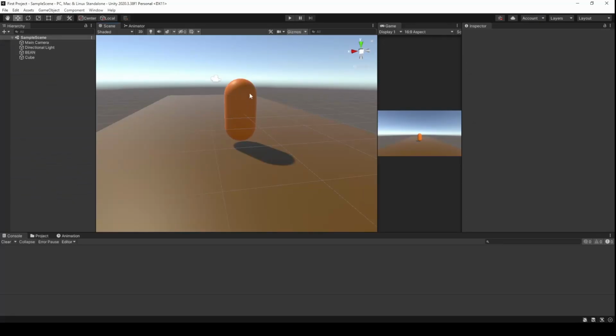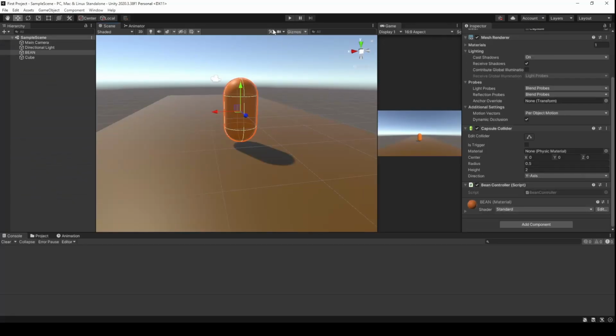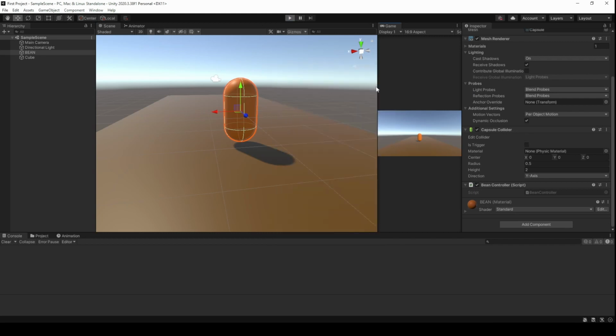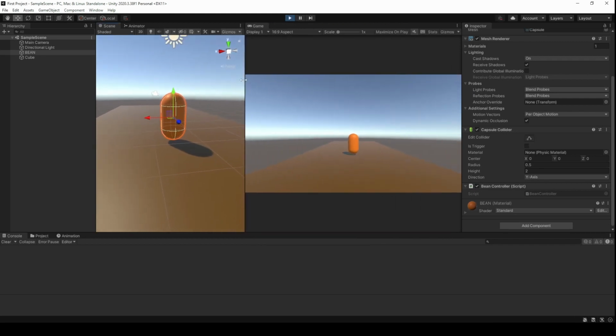Now that we're here, we want to run the game. As you can see, we have a bean controller script. When we click play, this pops up. Don't worry, this is great of Unity. It makes sure that we write bug-free code. And as you can see, there were no bugs.